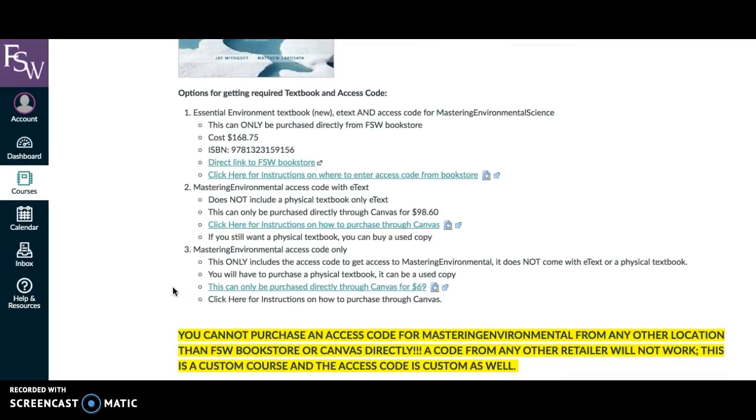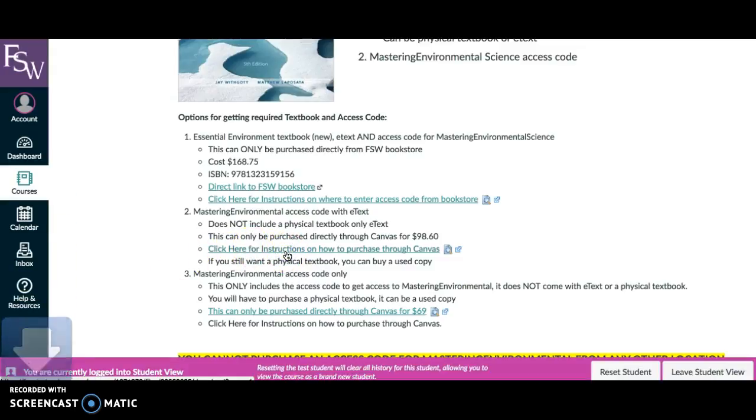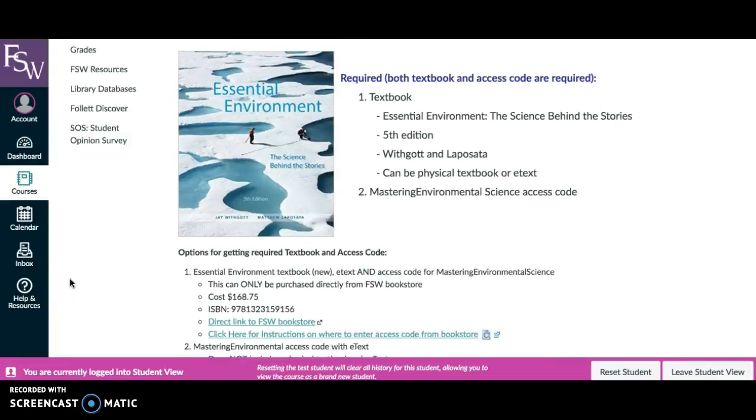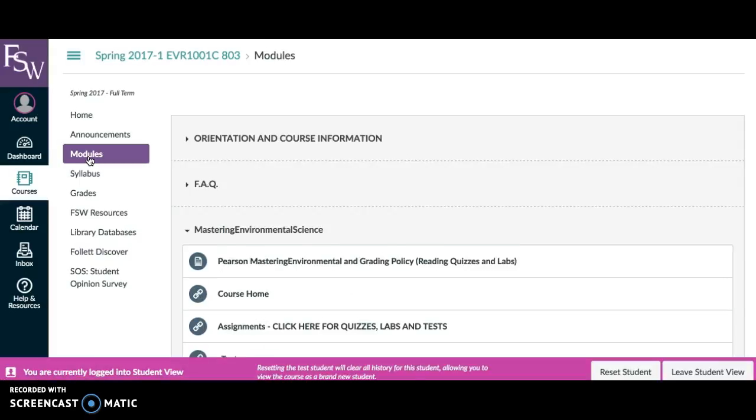All right, so if you would like to purchase through Canvas, there's a couple ways you can do this. I have a link here that'll download some information, gives you step-by-step pictures of how to do it, but I'm going to go through it with you right now to show you. So if you go into the module section, this is how you can always access Mastering Environmental for your quizzes and your labs and midterm final. This is the module section.